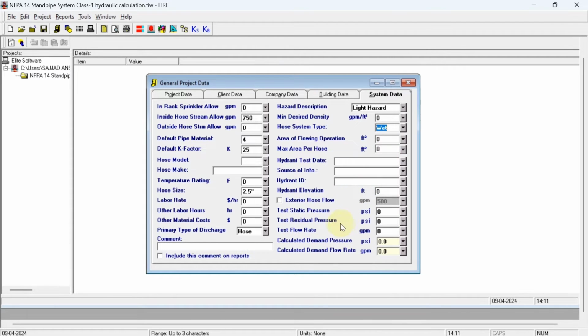Now finally you have to come here in test: test static pressure, test residual pressure, test flow. This is the city main flow test report. In the city main flow test report you will get all this information. Here I am just taking it from the municipality people. Test static pressure I am assuming 210 psi. Test residual pressure I am assuming 190, and test flow rate is, suppose, 800.